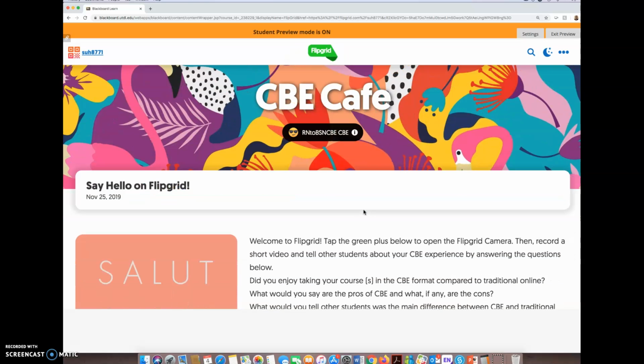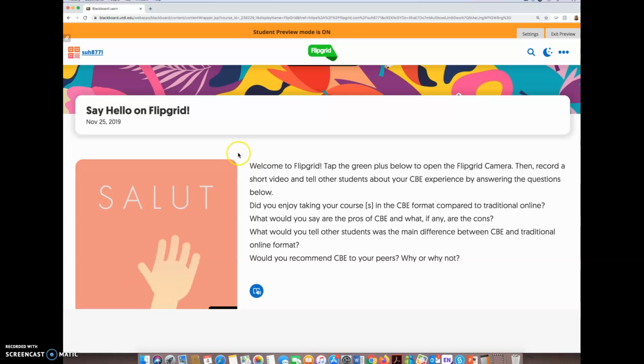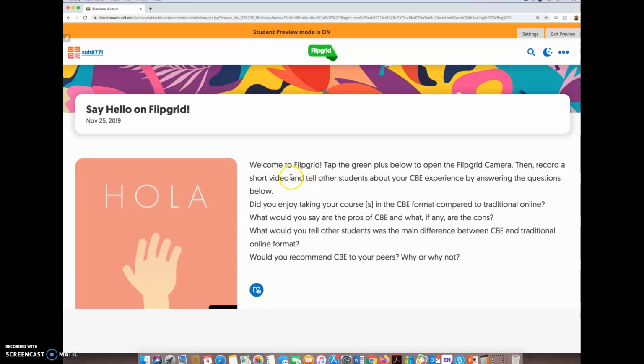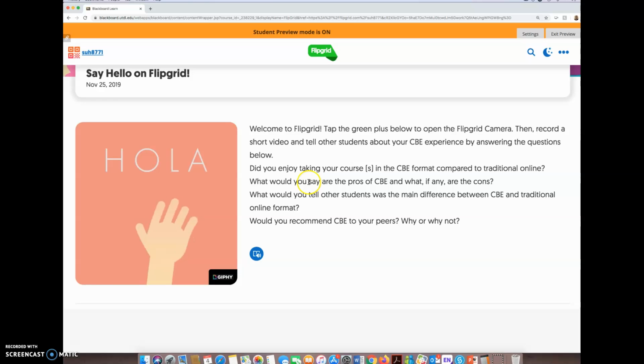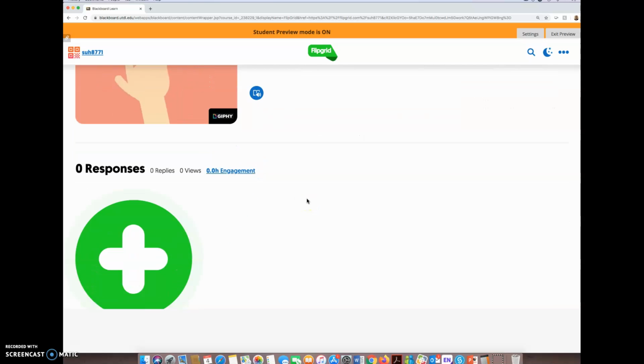To get into your cafe and get started with recording, you will see a message welcoming you to FlipGrid and asking you to click on the green plus button to open the FlipGrid camera. What you need to do is to navigate to the bottom and you will find that plus sign.